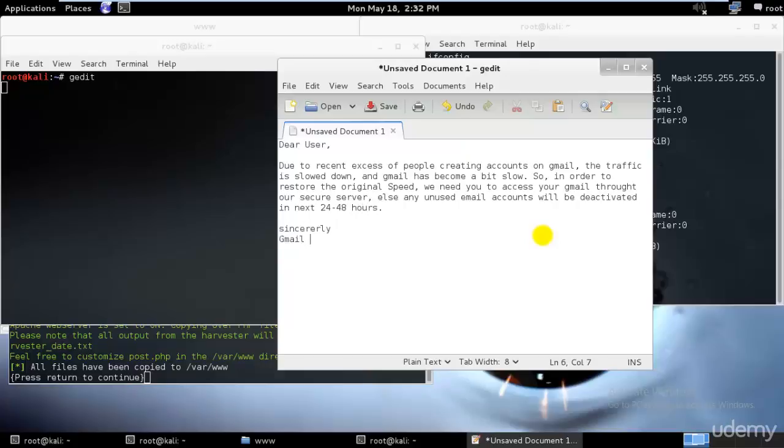Sincerely, Gmail desktop support, and happy emailing. That's how they write, I believe. And some random XYZ number plus 32 and some random number. Perfect. So this is how it looks, I believe. Due to recent access of people creating accounts on Gmail, the traffic is slowed down and Gmail has become a bit slow. So in order to restore the original speed, we need you to access your Gmail through our secure server, else any unused email accounts will be deactivated in the next 24 to 48 hours.